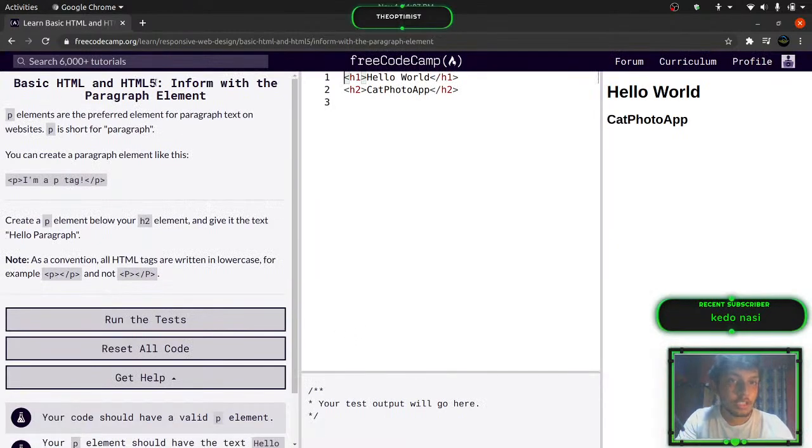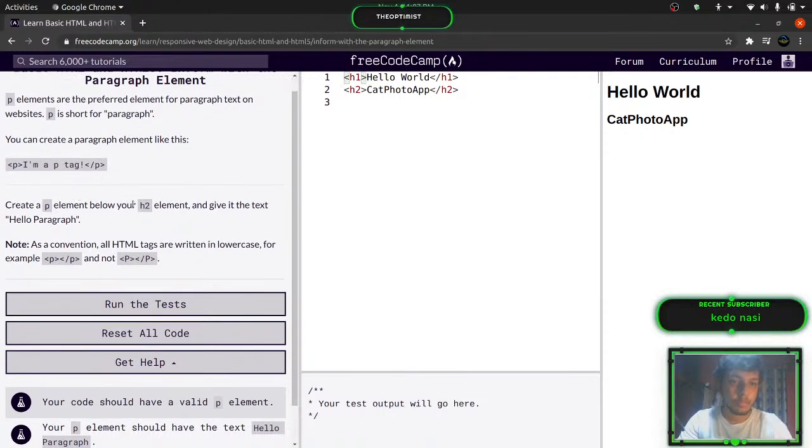Basic HTML and HTML5: Inform with the paragraph element. P elements are the preferred element for paragraph text on websites. P is short for paragraph. You can create a paragraph element like this: the opening p tag, then the closing tag with the forward slash. Create a P element below your H2 element and give it the text hello paragraph.